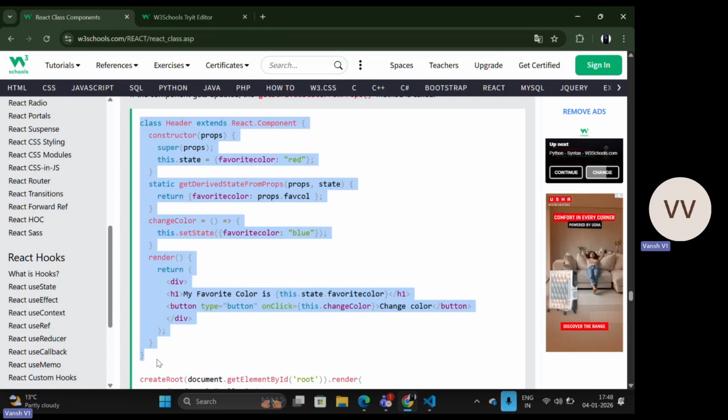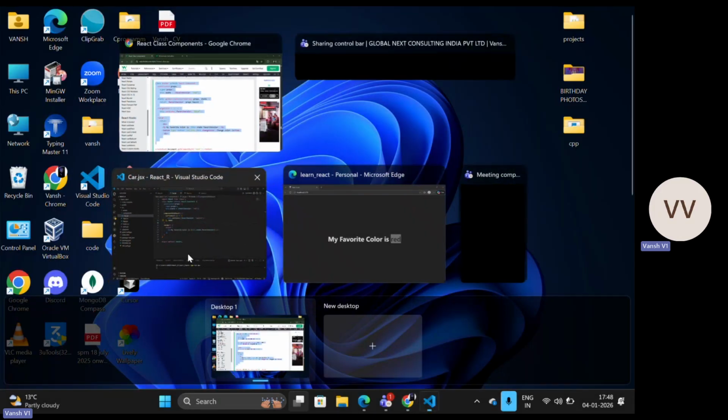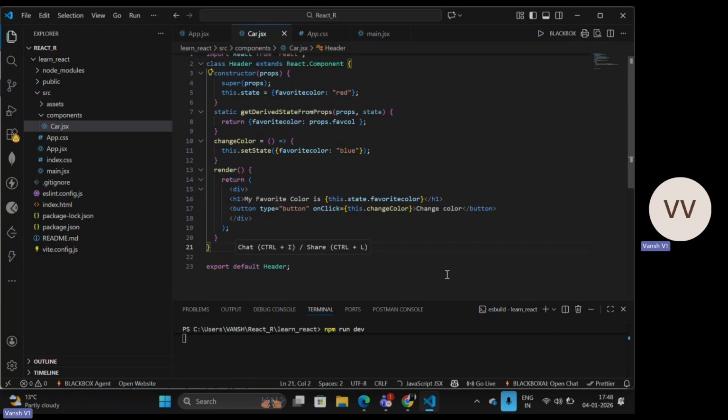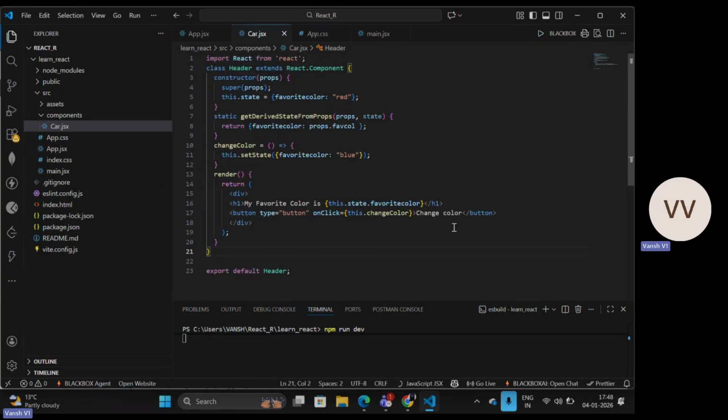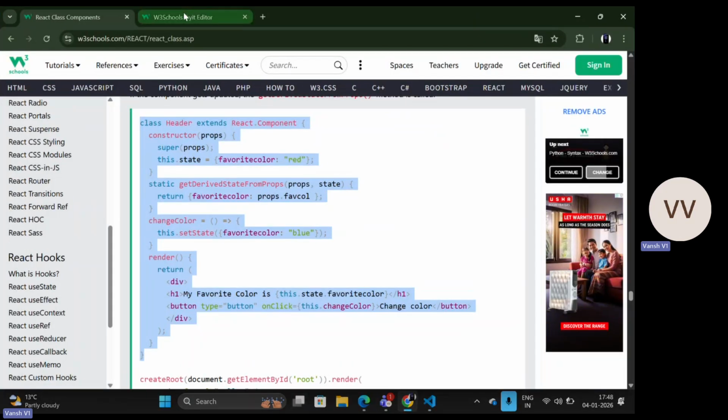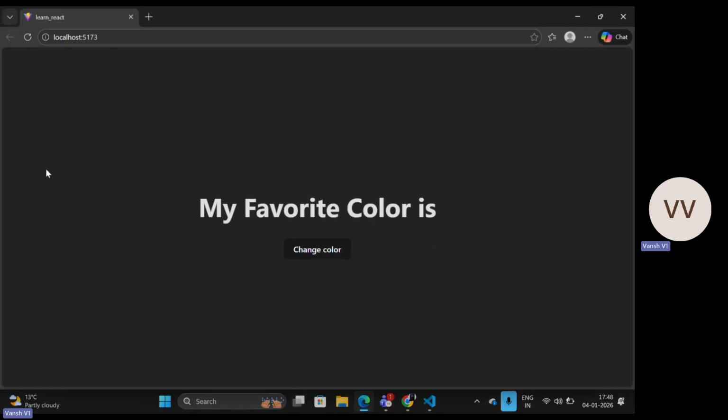So let me just take you to VS Code. We will dry run it one more time and then see the final output. We have dry run it, and through the dry run, I am getting no color change when clicking on this change color button. This is my interpretation after dry running it. Now we are going to see it in real.